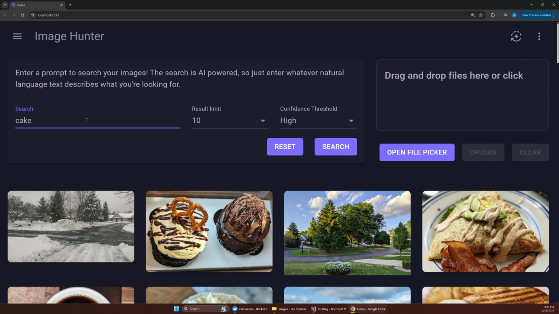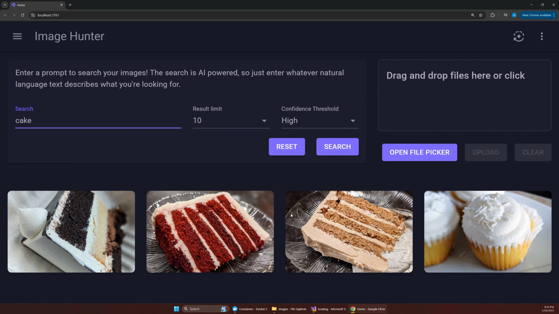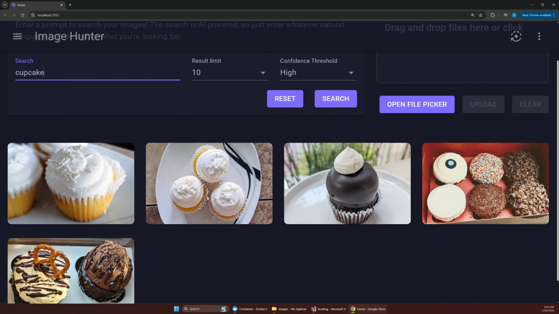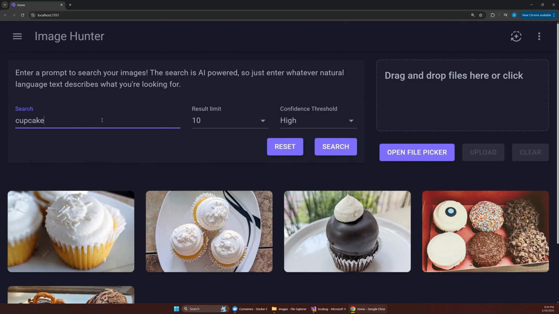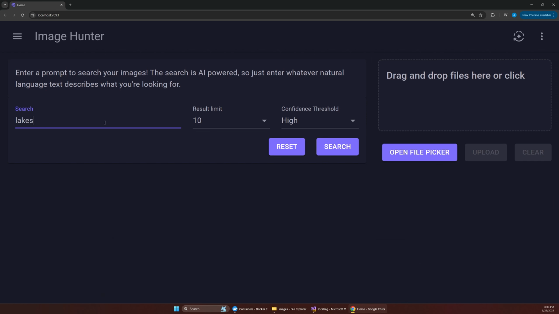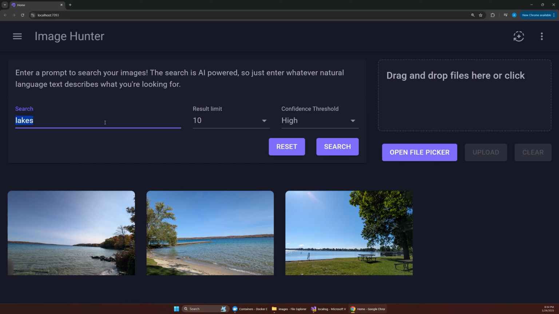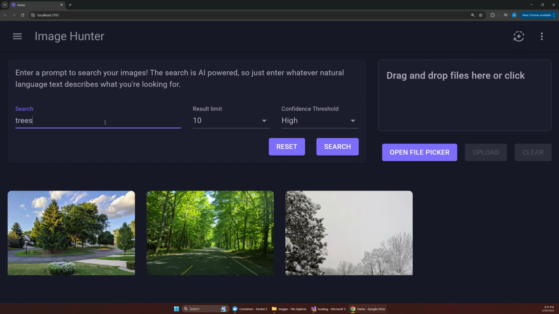So we could say something like cake, and sure enough, we get 3 pieces of cake and a cupcake back. So maybe we want to be more specific and we'll just say cupcake. And it looks like there's actually more cupcakes in the database, but this is returning the most relevant results. So we could say something like lakes, and there's some nice lakes, or we could say trees. So whatever term you can think of, you can plug in here and it will return relevant results.